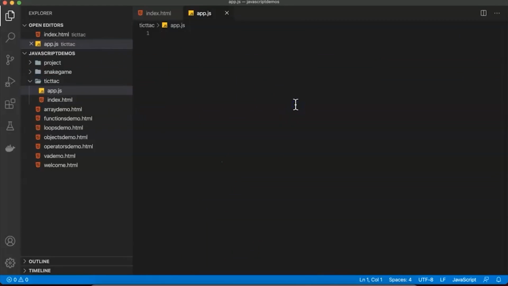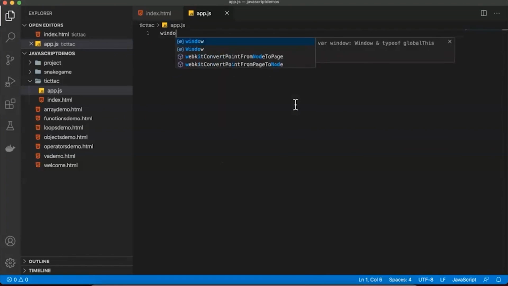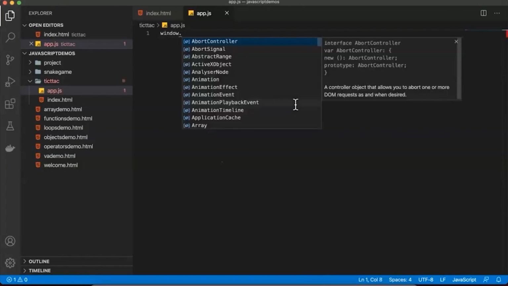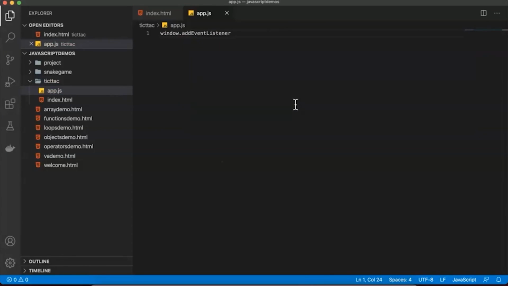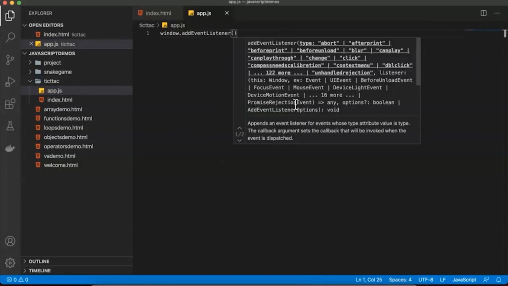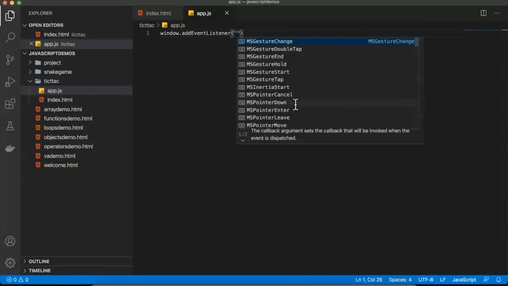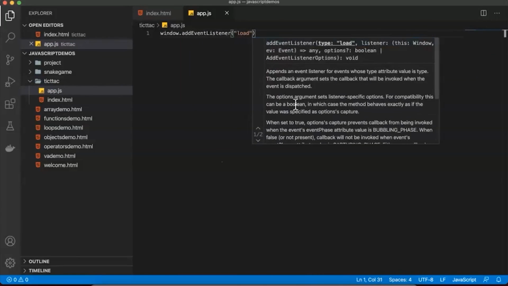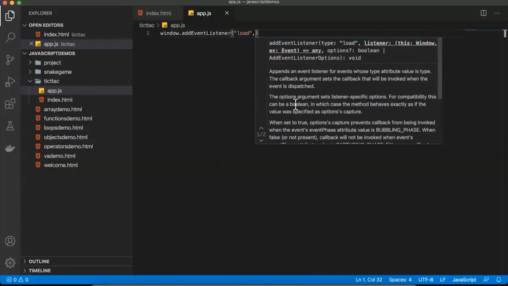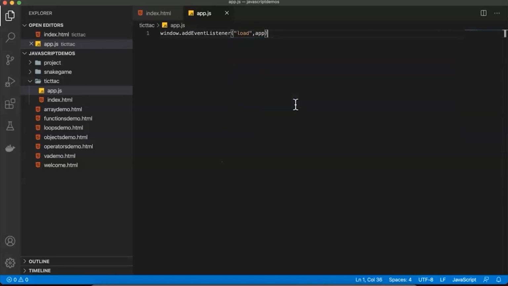Now the first thing is how we're going to start. So the first thing we need to do is attach window dot add event listener, and when the window loads, some logic should happen. So I'm saying load. Second is the name of the function. The function perhaps does not exist, but I can give the name called app, which I'm going to create shortly.